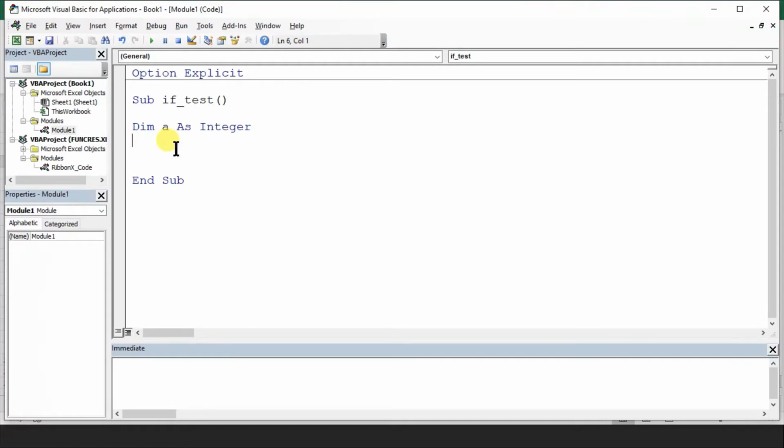Now let's store the value of A1 into our variable. So A is equal to Range, and we write A1 dot value. We all know this. So what we have done is, first of all we declared the variable A, and now we have stored the value into A. Whatever the value is in range A1 is now stored in A. Now we have to compare.